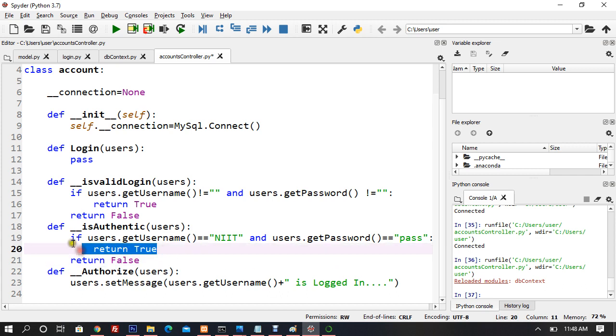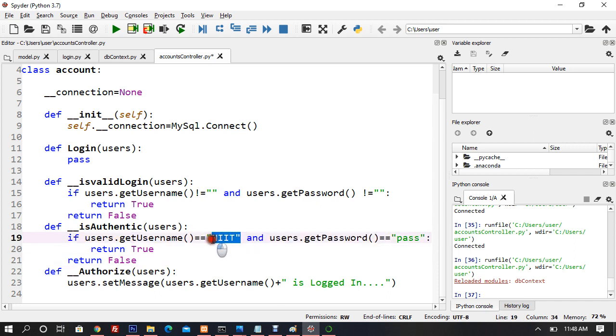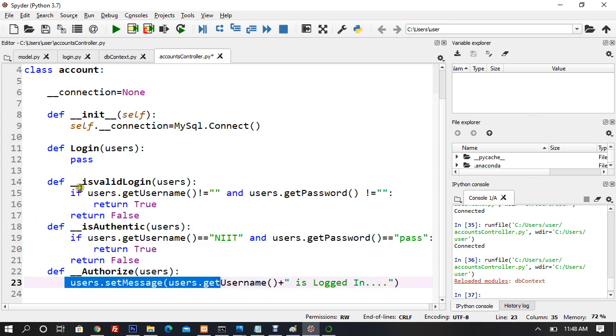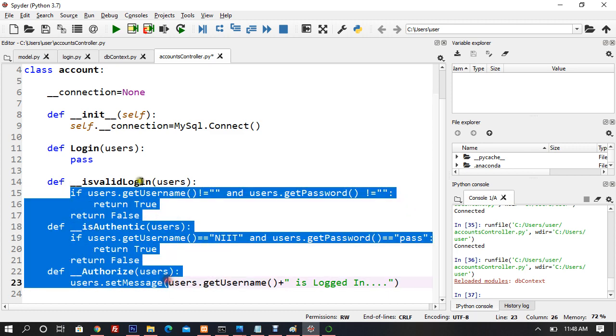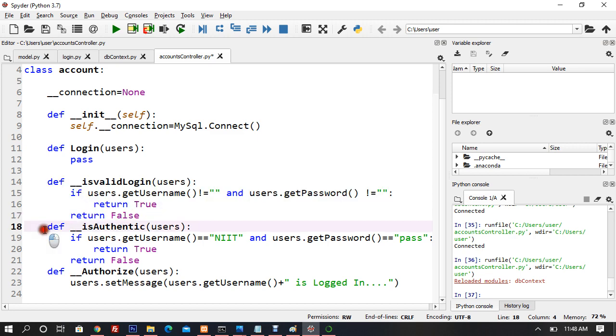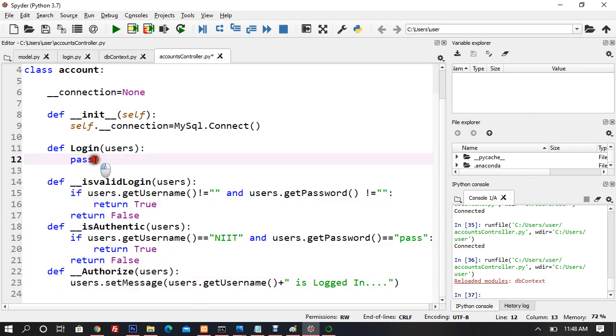This return true is inside the body of the if. This will return true only if this matches. If this condition is true, both the username and password should match, NIIT and pass, then you are going to return back to the function true, else you are going to return back to the function false. Authorize is going to set the message, is valid is going to check whether the data is valid or not. So we cannot allow the user to call this function outside the class and then that function outside the class, as this is going to be too hectic for the user. So what I'm going to allow the user to do is the following. Now I will encapsulate.